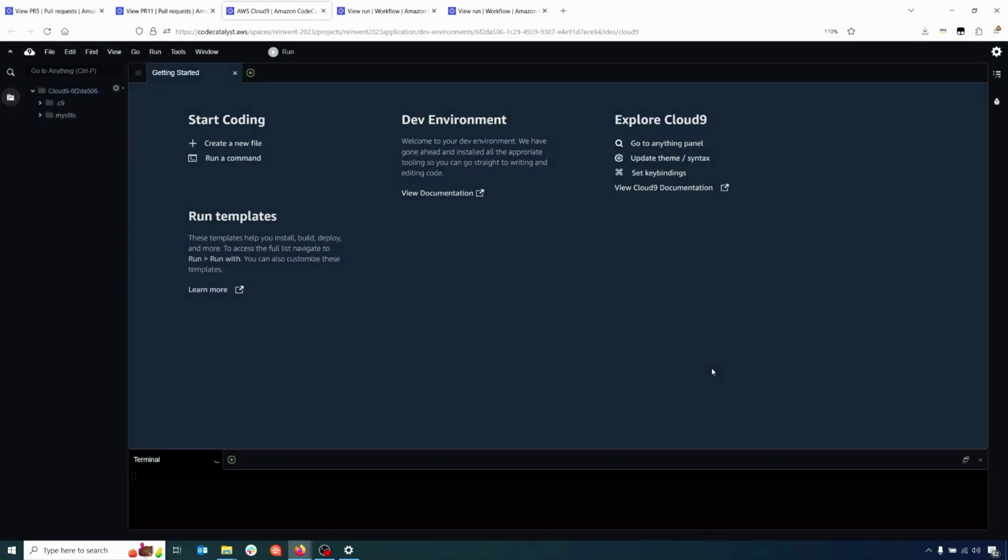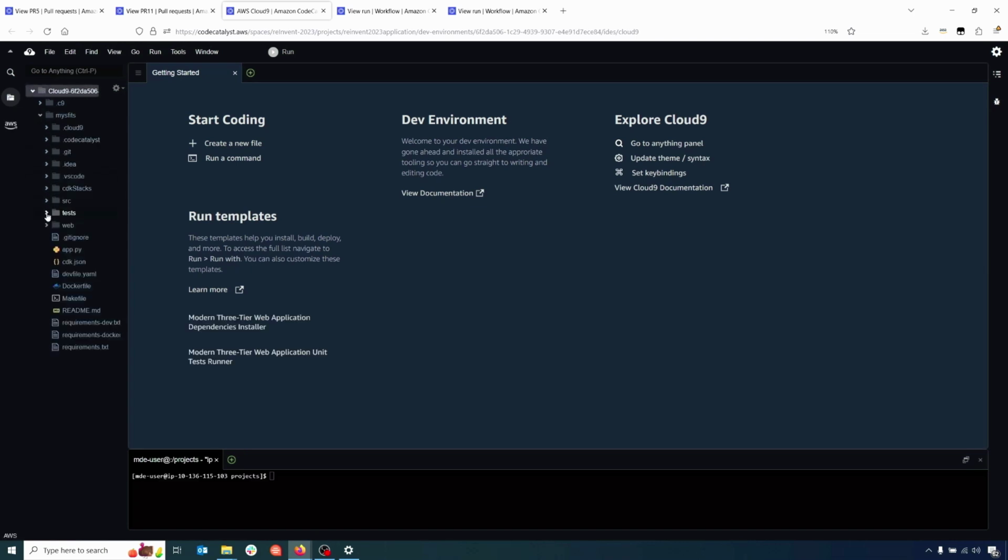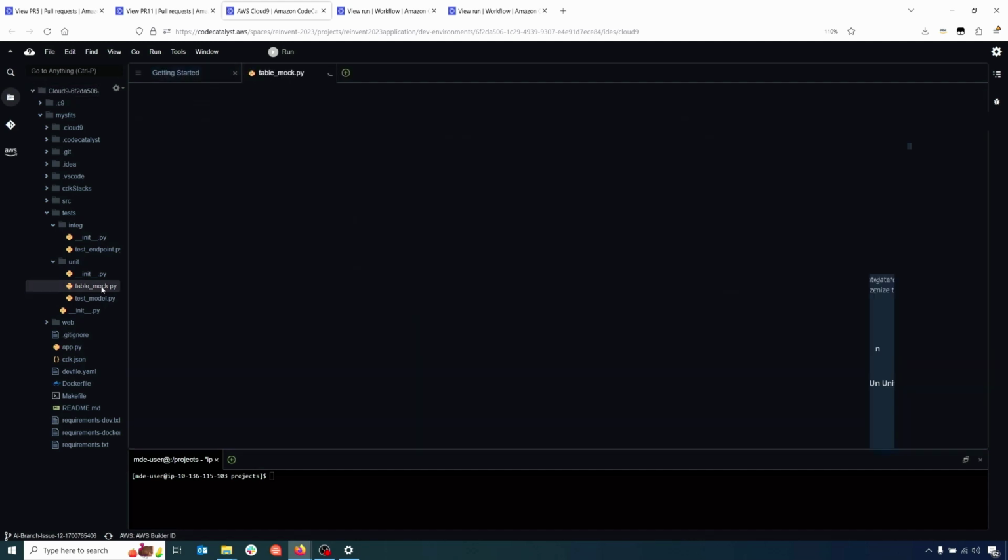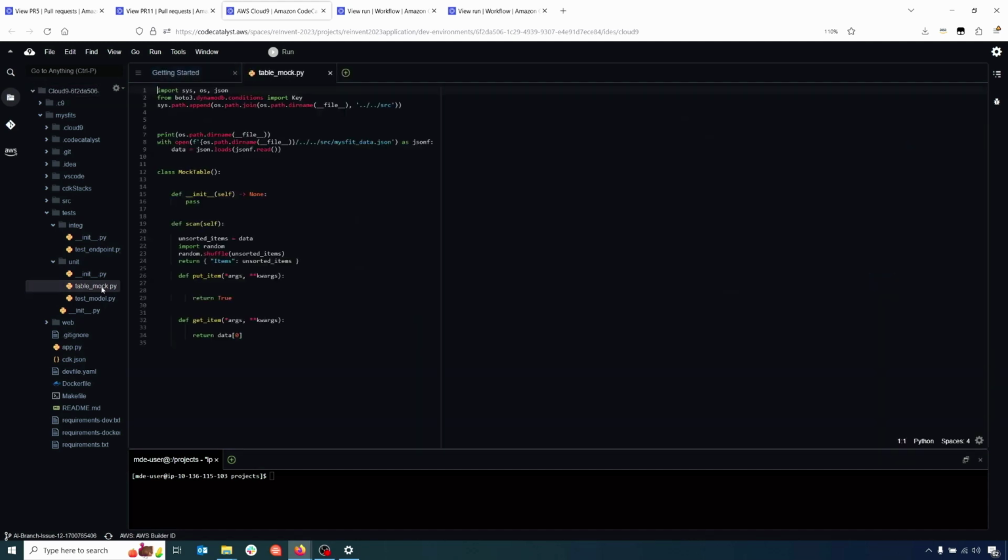So I can jump into a dev environment. I could have used VS Code or the JetBrains IDEs. I'm going to use Cloud9, nothing to install locally. I can navigate to that unit test file, which is called table mock. I can pull that random import in the middle of the function out, put it at the top.